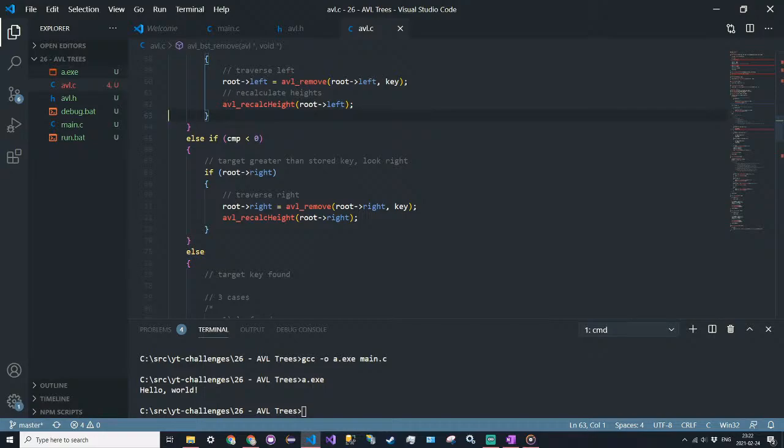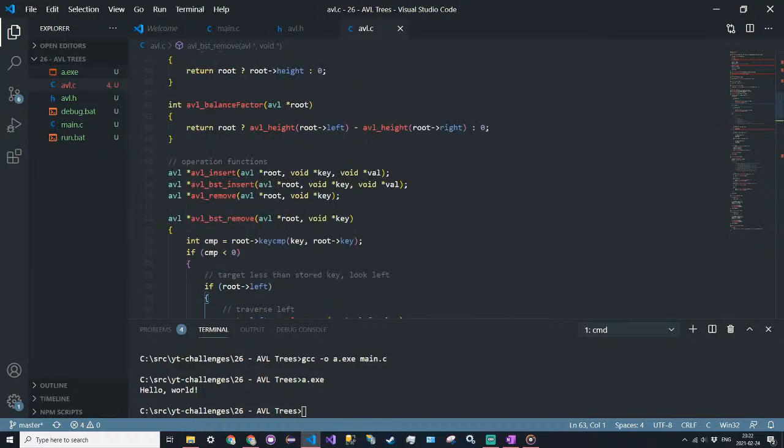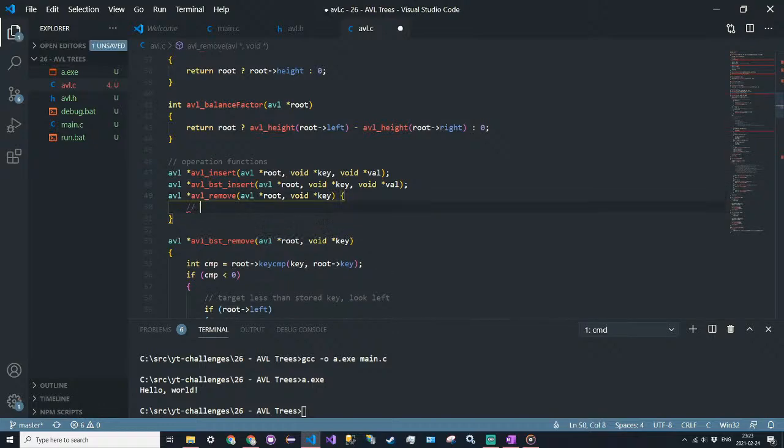Okay. Yep, so that's deletion. Alright, for the base method AVL remove, this is going to be pretty simple actually. So the first thing is going to be to remove as in a BST.